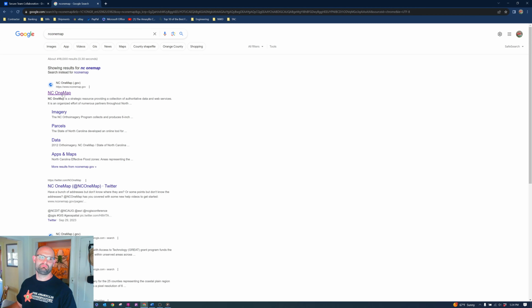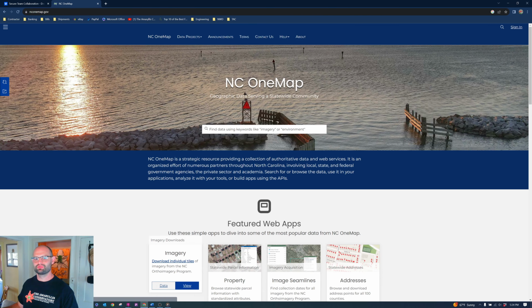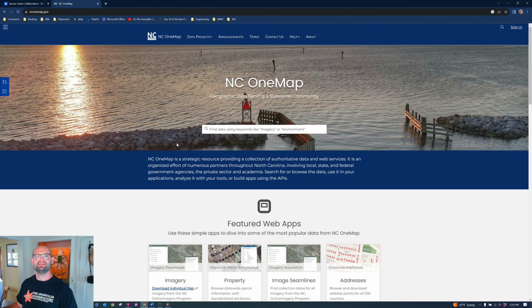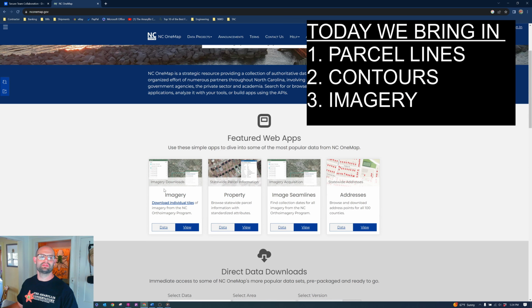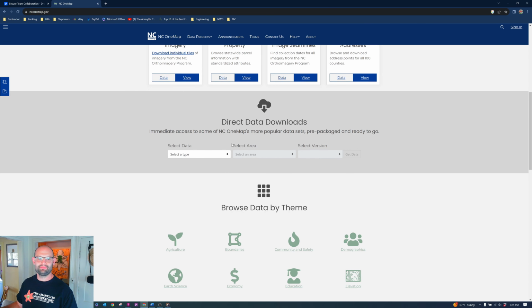Here we can get parcels, imagery, streamlines, a few other things. Today, for the sake of the lesson, we're just going to show you how to import parcel lines, the contours, assign their elevations, and get a background image for those goodies. So on NC One Map, you can go to the direct data downloads here on the landing page. Let's do the small thing first.